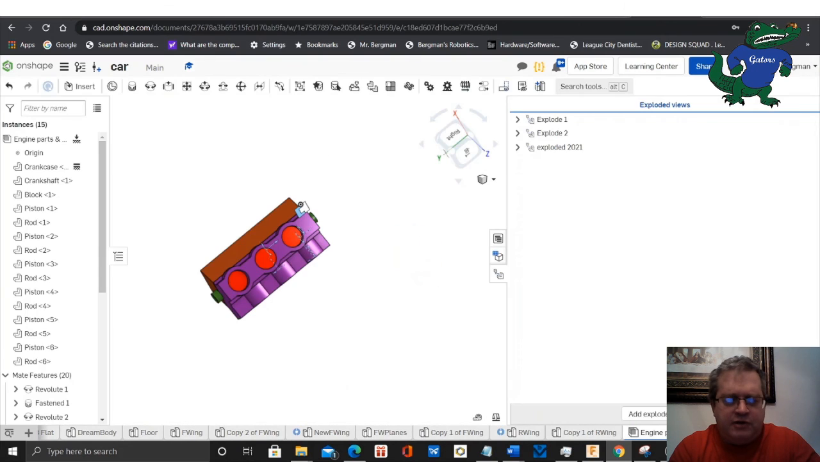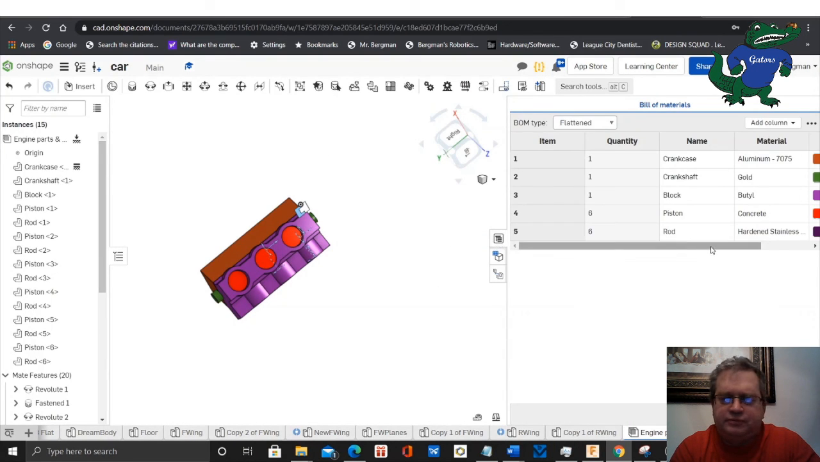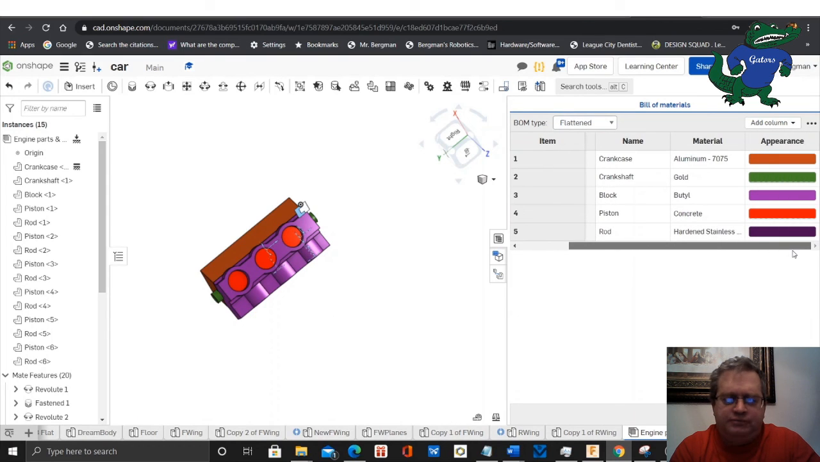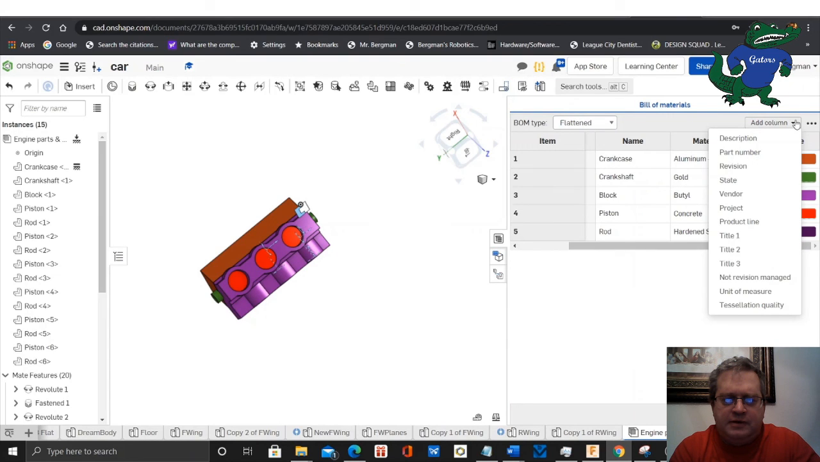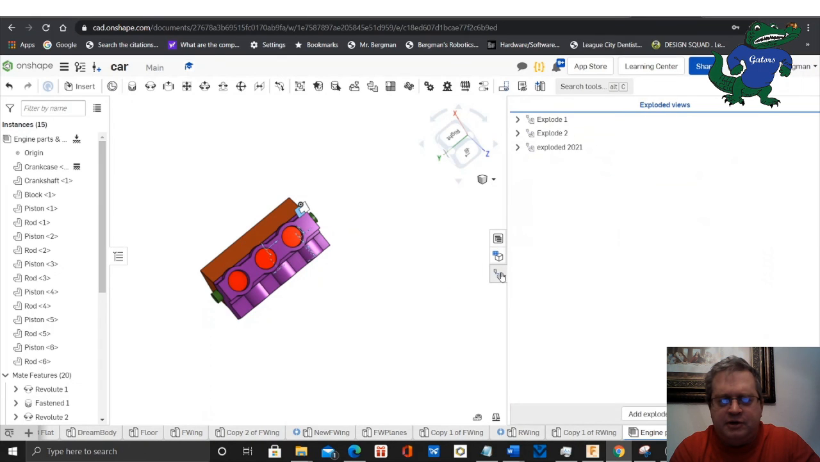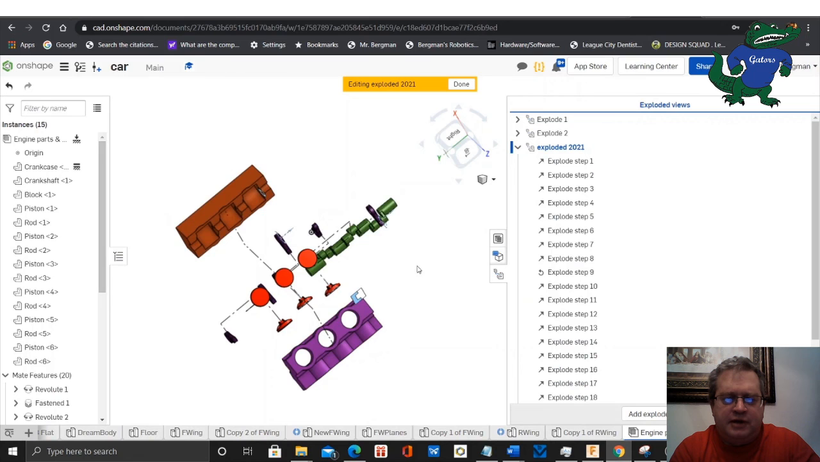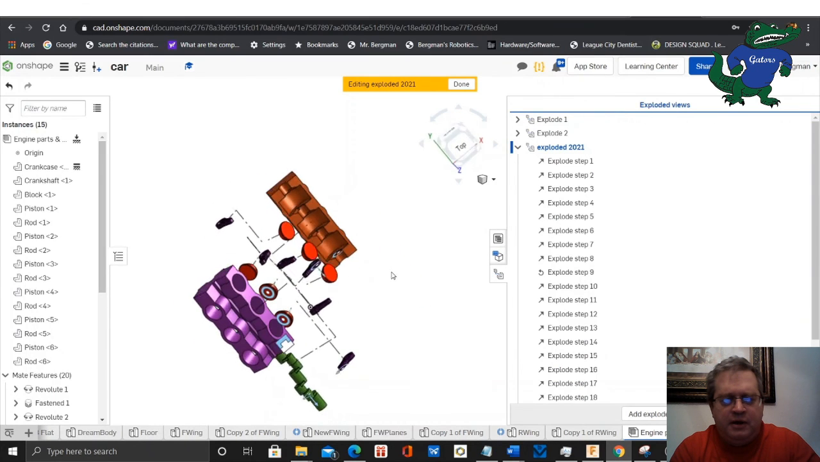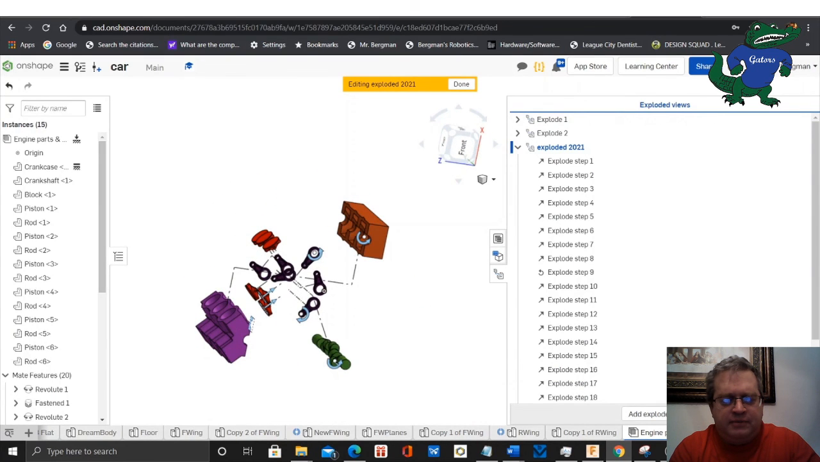So there you go, you have your table, you have your exploded view. Got the colors, which really look nice when you do the exploded view. And let's see, if you want to add more columns, you can, but here's the exploded view. Right click on that, activate, and there's your exploded view. Alright, so that's it.